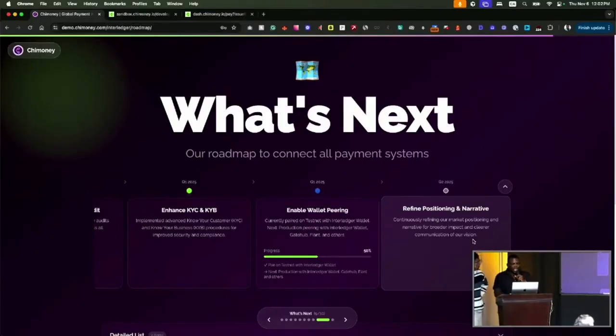So the next step for that is to go live in production between the production Interledger wallet, and then also go live with other partners in the ecosystem like GitHub, Fiant, and others. And something else we're looking to do is to refine the positioning and narrative of Chimoney.